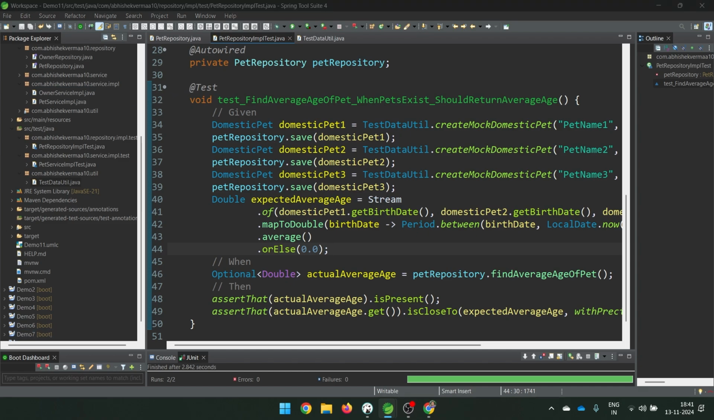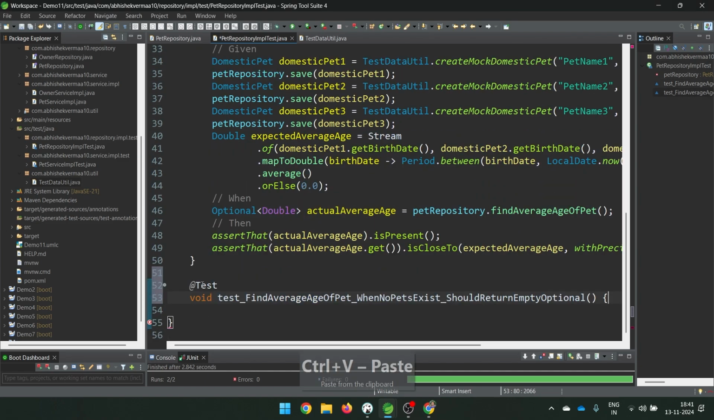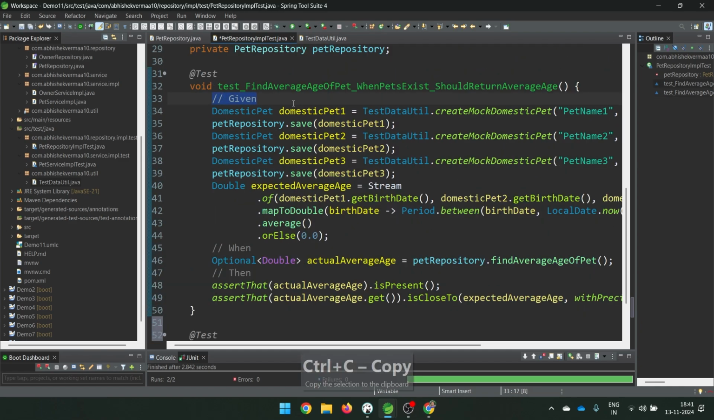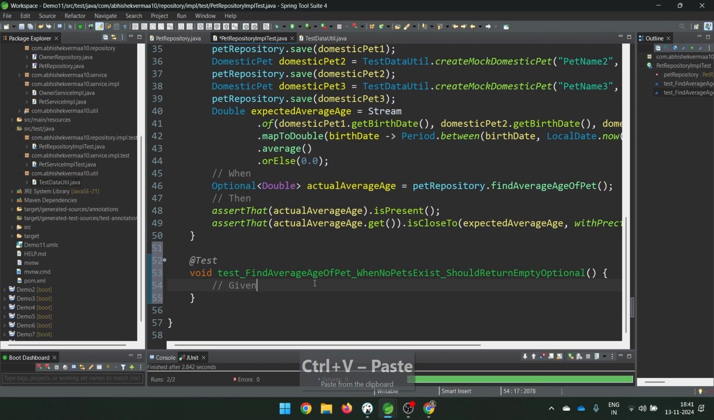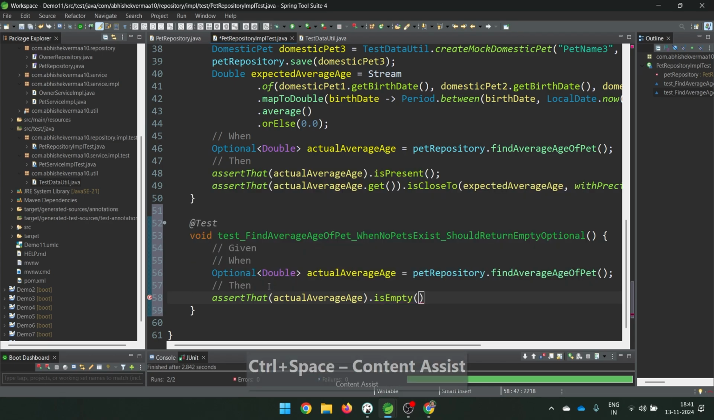Now in the same way we can write the other one also. Let me copy paste the same thing below this. This second scenario is when we don't have any output, or we don't have any data in the database. In that scenario, we first need given, then we need when, and then we need then here. Now the when condition is going to remain the same. Then this particular one is also going to remain the same, but since this time it is going to be empty and not present, here we will say empty.